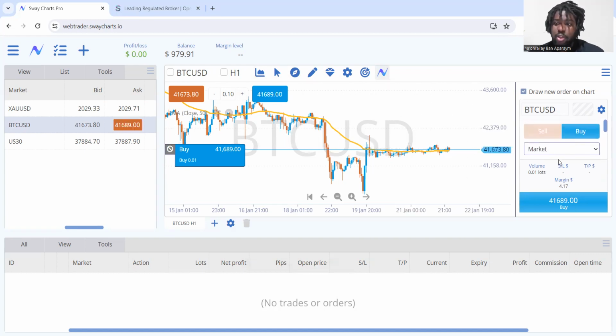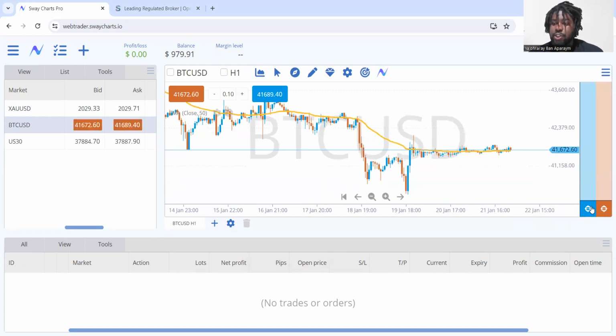Right. Another thing that I do love as well, right, is this feature here.